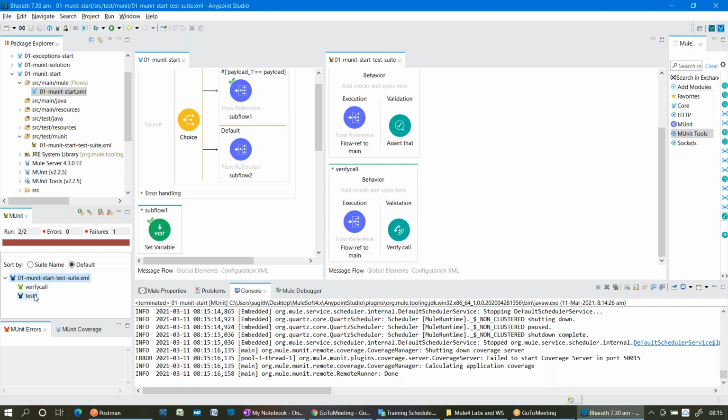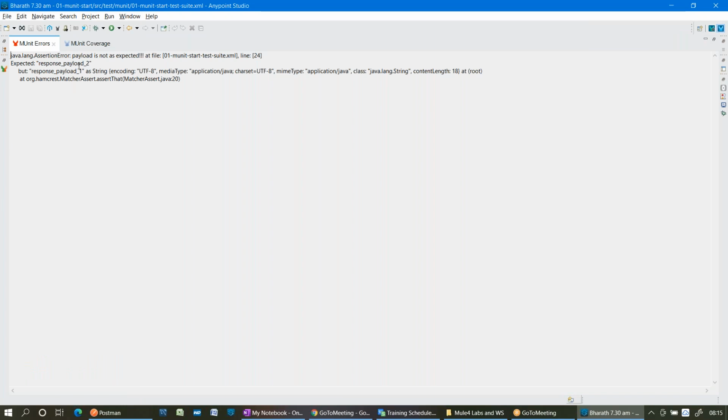You can see it in the blue color icon, right? Just select test 1 if you want to see what message it is throwing. Under MUnit errors, we can see that message. Let me expand that. Can anyone read what error message is thrown? Payload is not as expected, the description which I have written over there.